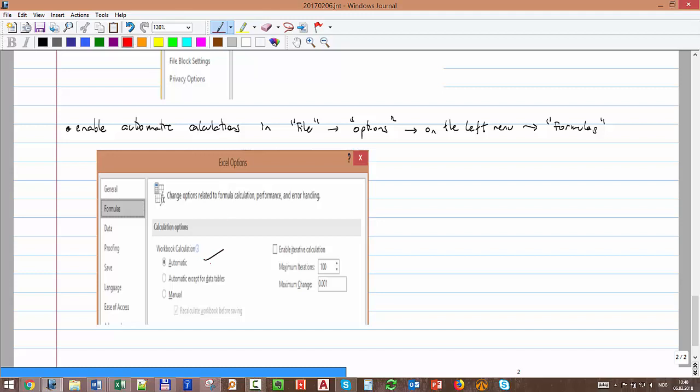And if for any reason you suspect that it's on manual calculation, to execute all calculations on an Excel sheet, press F9. Press F9 and everything will be calculated.